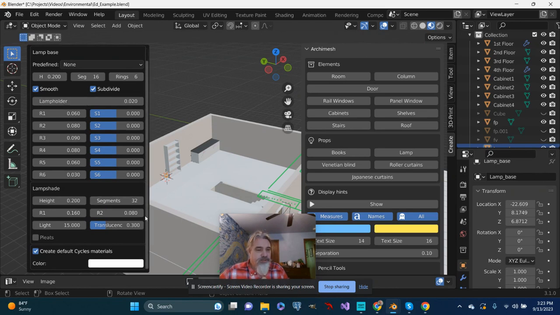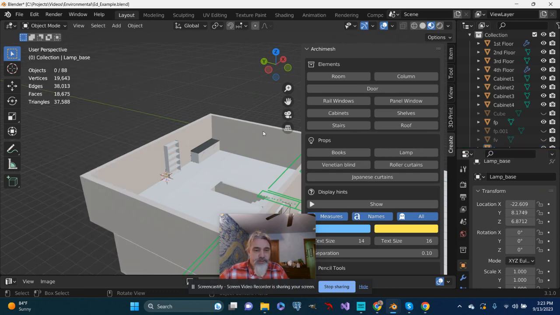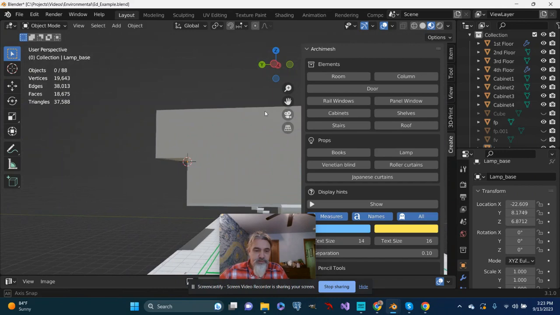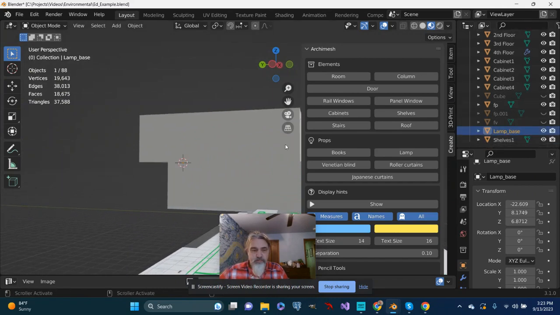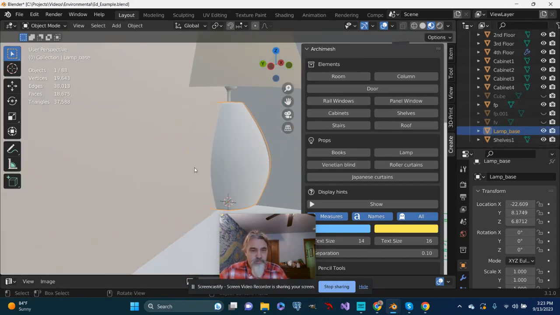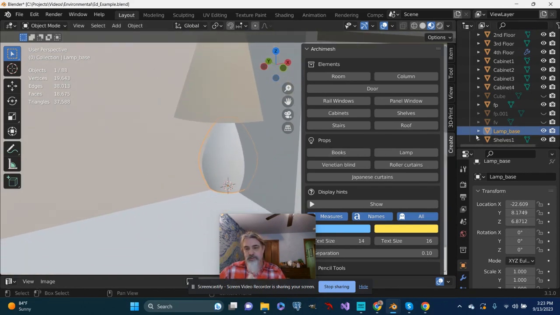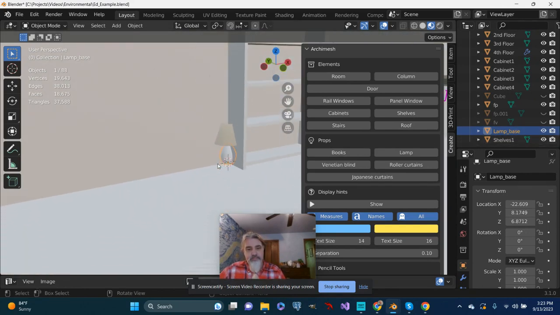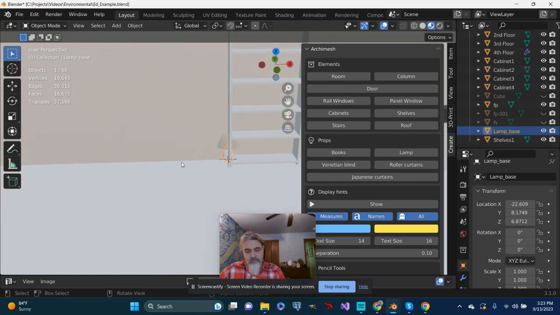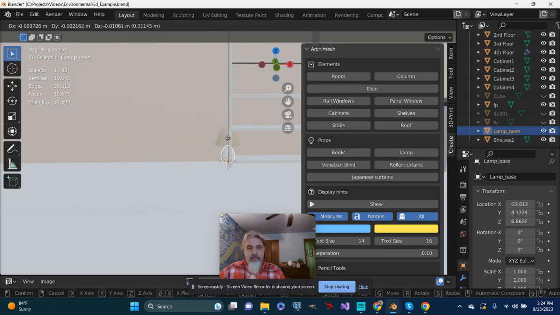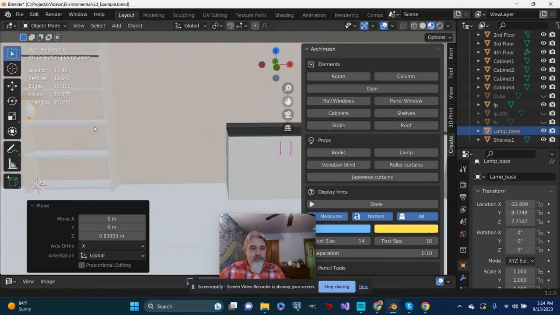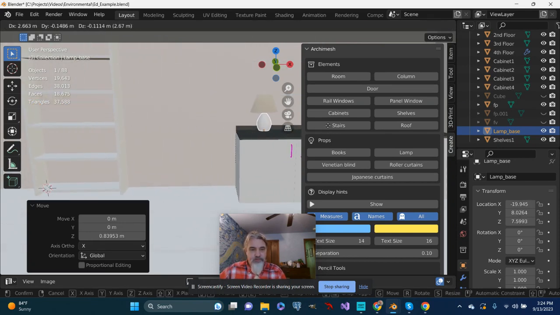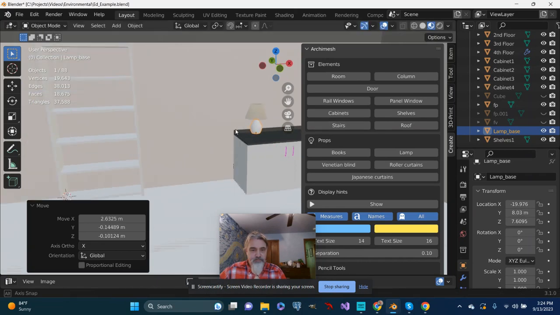Let's take one more look at this lamp and see what we get. Where is my lamp? All right, there it is. So I'm going to go ahead and grab that. Let's grab it on Z, put it up, and let's just grab that guy and put it roughly here. All right.